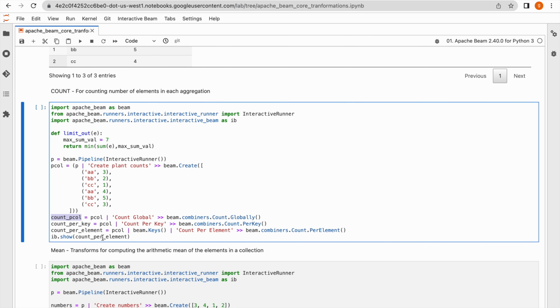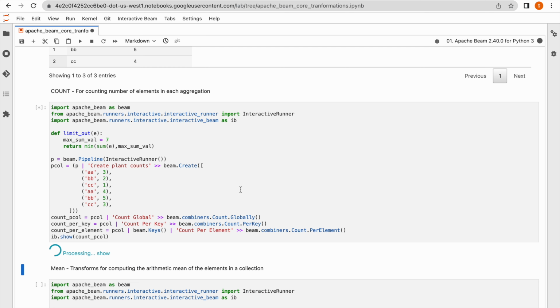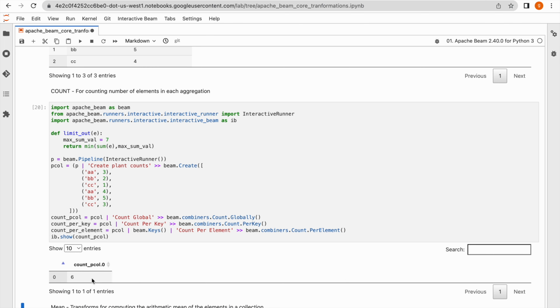Now in the first case, globally means you should see the count of all these elements. 1, 2, 3, 4, 5, 6. There are 6 elements. Let me try to see that output. You can see 6 as output.